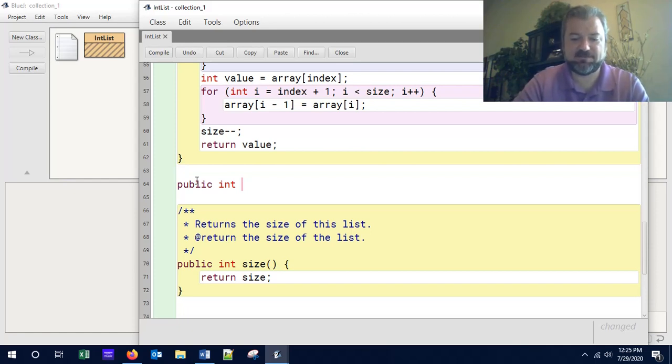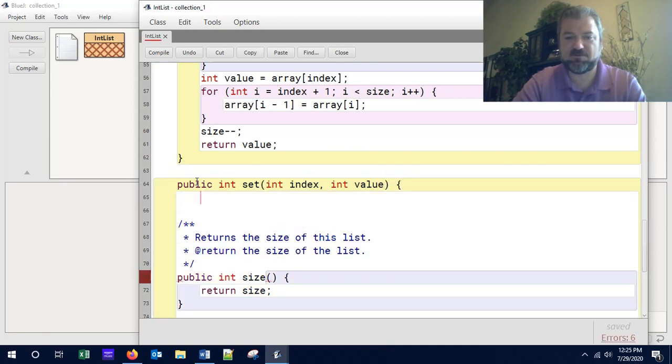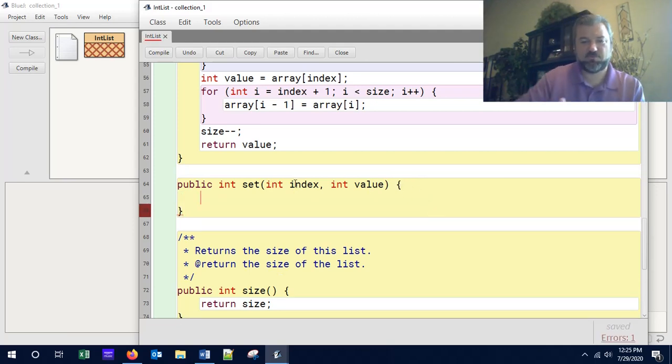So public int set, it's going to take in two integers. The first integer is going to be the index, and the second integer is going to be the value. So our goal in this method is to replace the value that's at that specific index with the new value in the parameter and return the original one. So at this time, I'd like you to pause the video and give it a shot. Okay, let's see how you did.